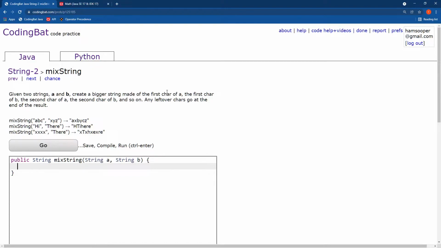Given two strings A and B, bold this time, create a bigger string made up of the first char of A, the first char of B, the second char of A, second of B, and so on. Any leftover chars go at the end of the result. Okay, go ahead and pause and try this one.